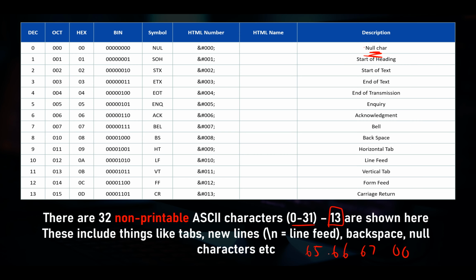Hang on. Let's go back. Okay, that's going to be all the string: A, B, C, like that. And then when we have 0, 0, this means it's the end of a string.